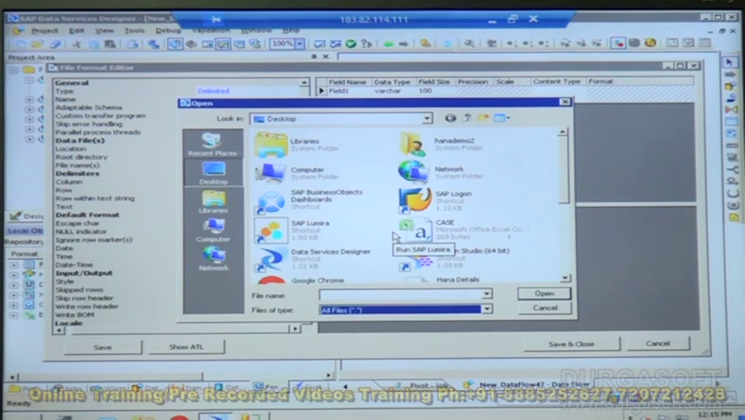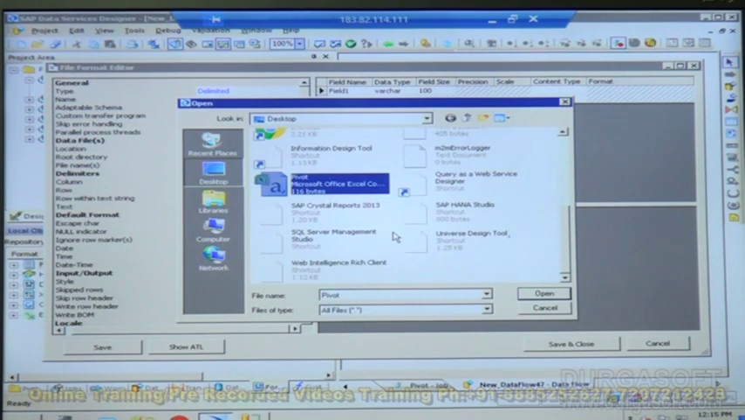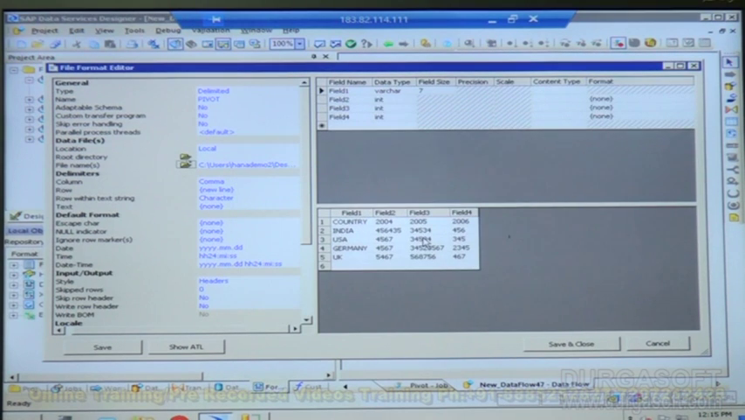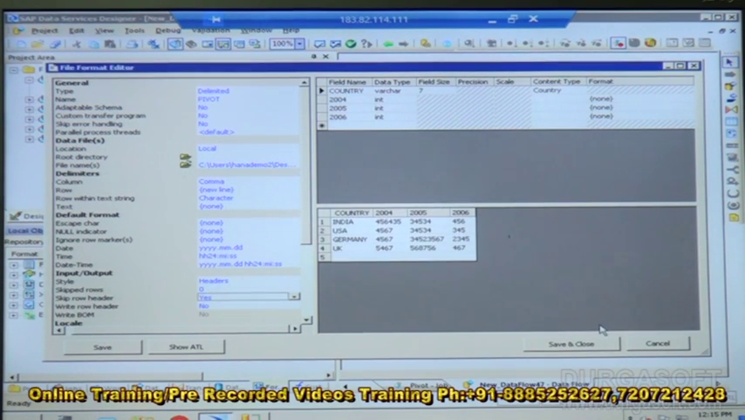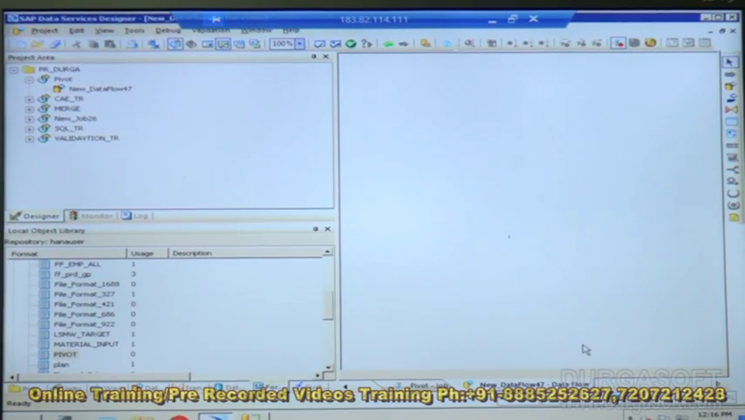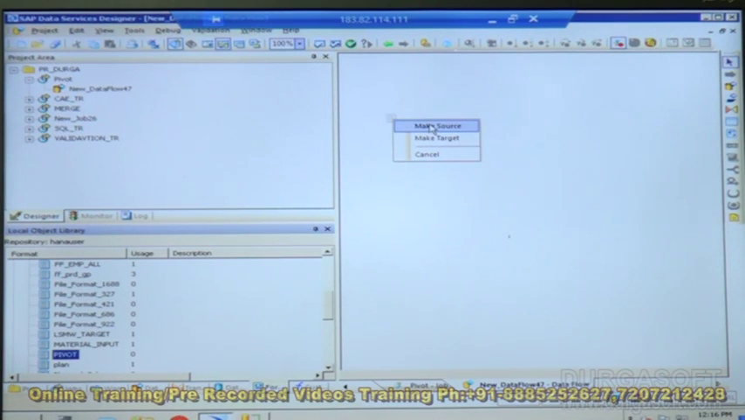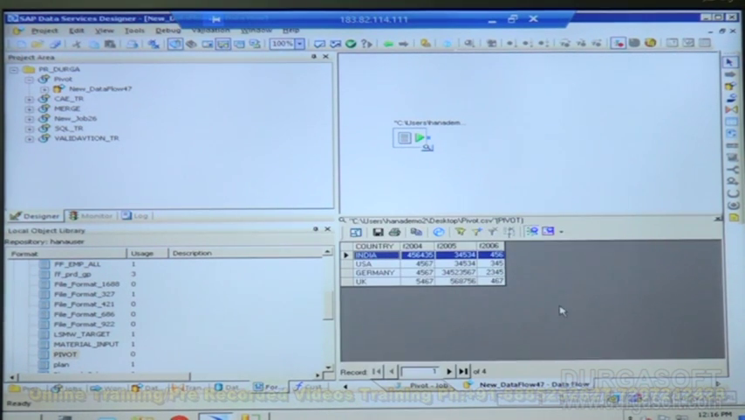So type pivot. Bring the data. So we have here the file, because heading we need. So once you got heading here, the next step is save and close. Now bring this data, make a source. So this is my source. So this is my record.